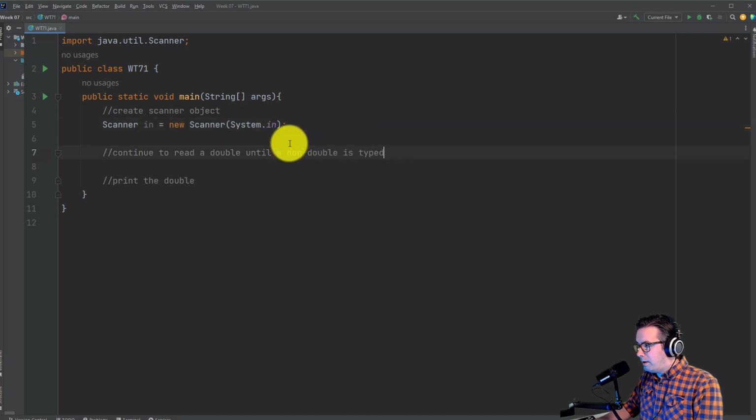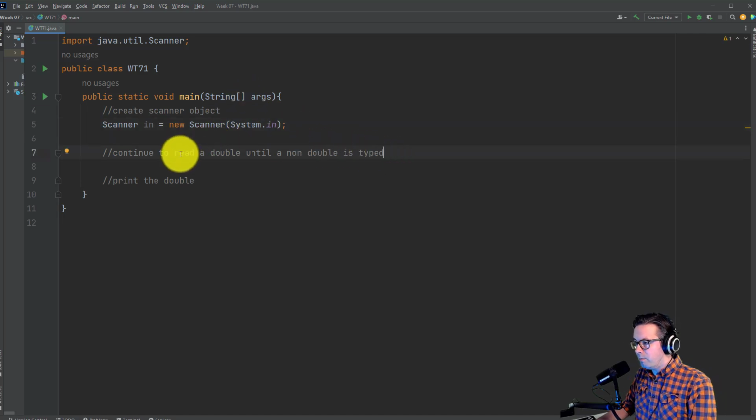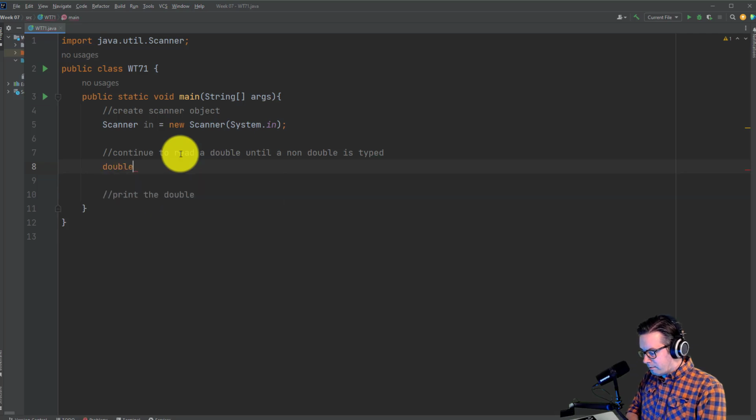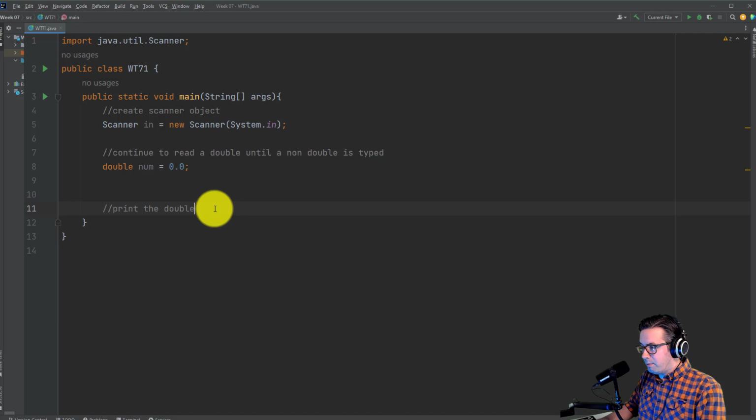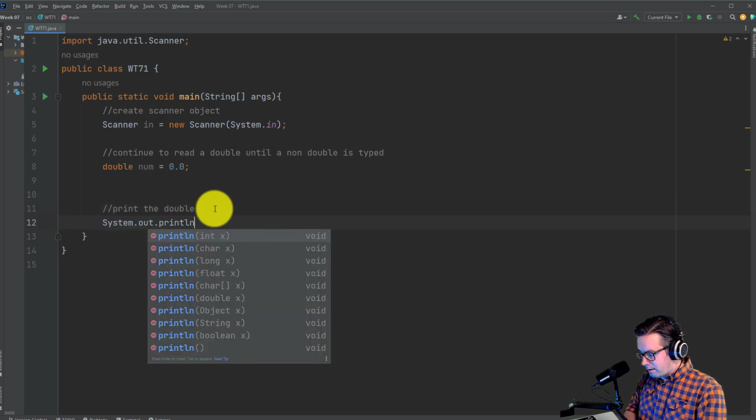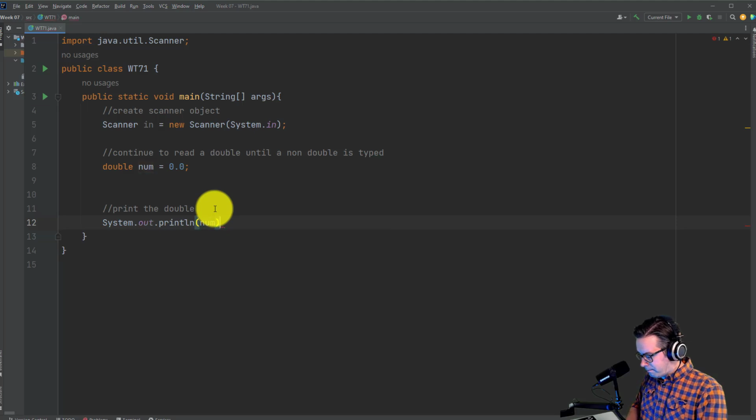And so the idea is that we're reading a double. So we'll create it out here. We'll call it num. Start it with 0.0. And the idea is that we continue to read that number and replace it until a non-number is entered, and then we print the number. Okay, so this is the number we're printing. So System.out.println num.